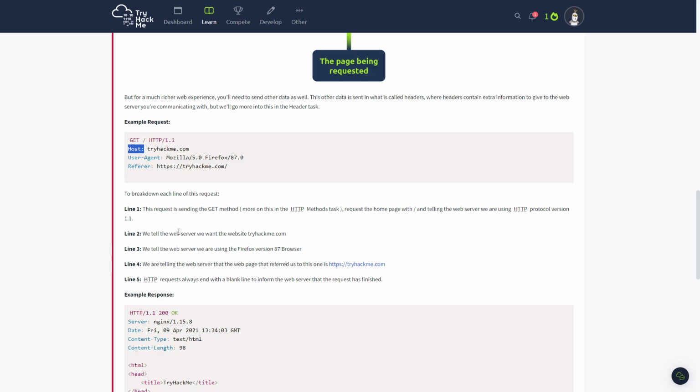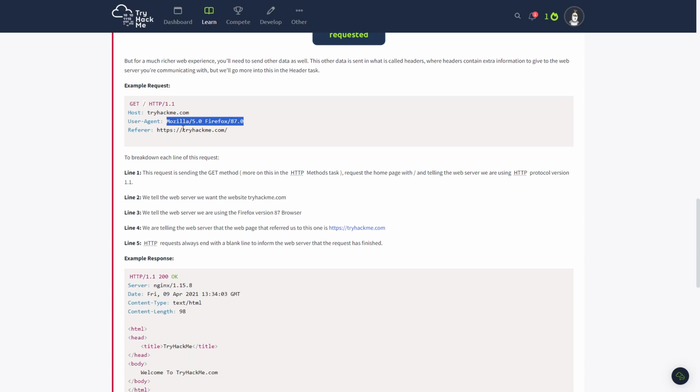But let's go to another line. Third, that is User-Agent. So we tell the web server we are using the Firefox version 8.7 browser. It tells from where the request is coming, like which browser or what program is requesting. If you are using the requests module from Python, there will be something like python-requests in the user agent. I don't remember right now. It will be there in the user agent.